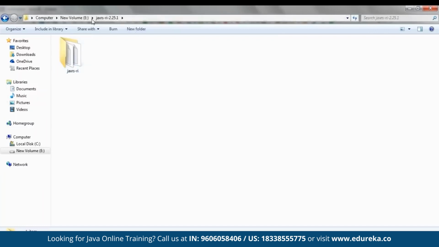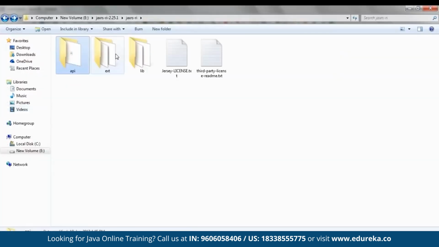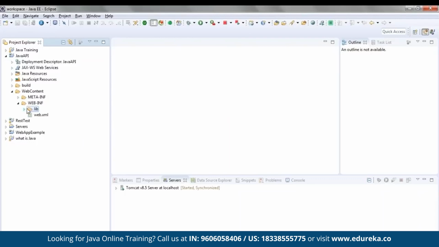Now you can go back to the folder which was extracted. Inside this you can find 3 folders as well as 2 files. What you need to do is take all the jar files present in this location and add them to your lib folder. So just go into each of them, copy the files, come back to your Eclipse, and once you've selected the folder, just paste them. Same here, copy all and paste.